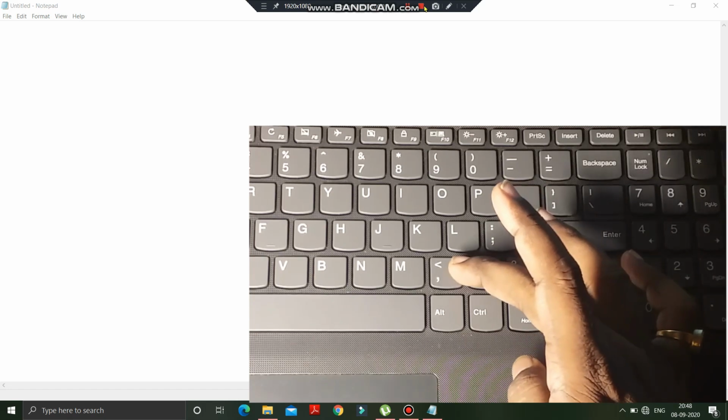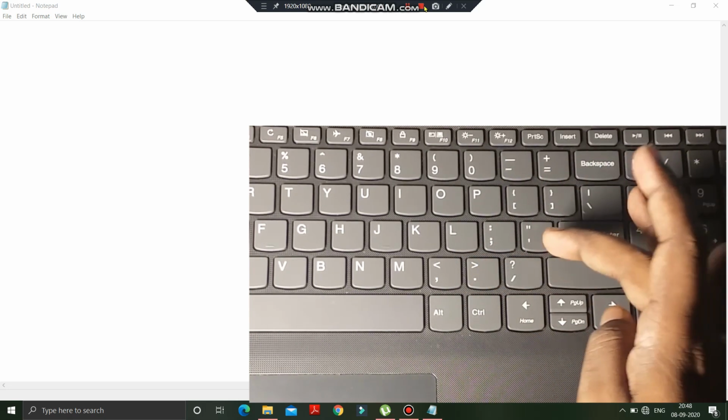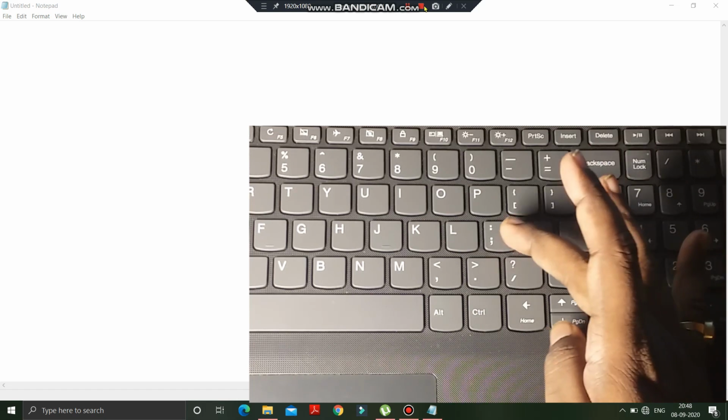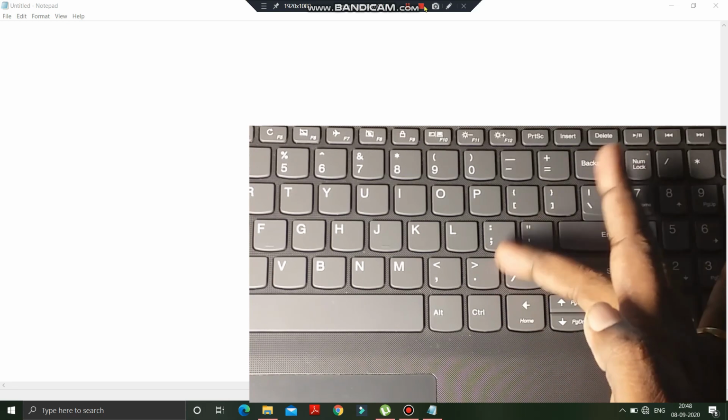Okay, we will learn about the punctuation marks or the punctuation keys. Okay, so what are the punctuation keys children? The keys which are carrying the punctuation marks, like the comma, full stop, slash, single quote, double quote, colon, semicolon, all these are the punctuation keys.